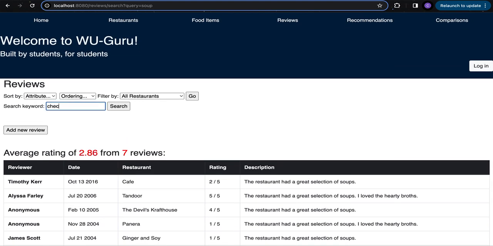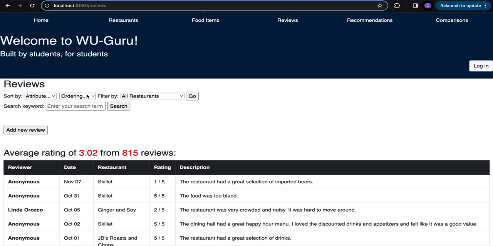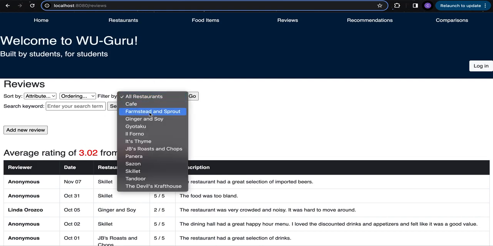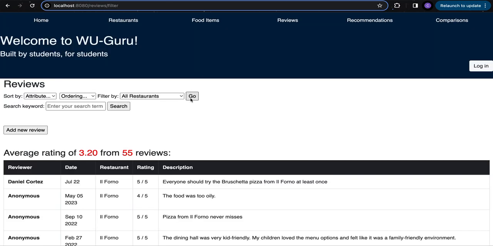And if you search a word that doesn't come up in any of the reviews, it will tell you that no reviews are found. And something that you'll notice is that with every new sort, filter, and search result, it shows the total number of reviews as well as the average rating. So for example, if I wanted to know what the average rating of El Forno was, I can see that there have been 55 reviews with an average rating of 3.2.